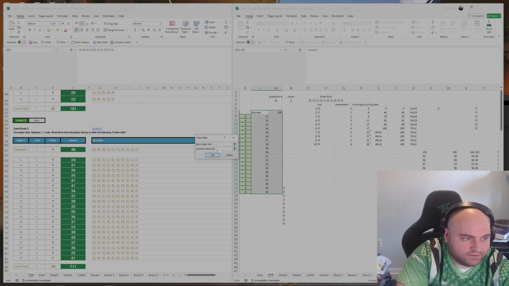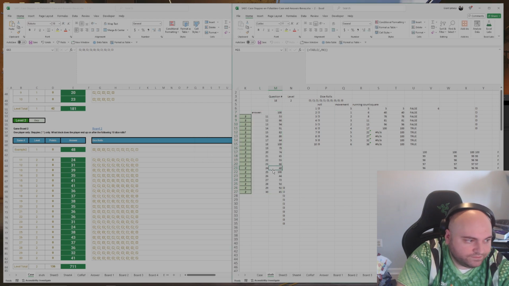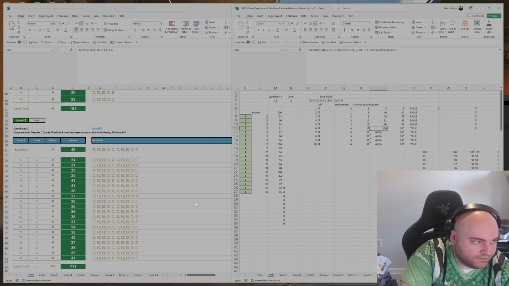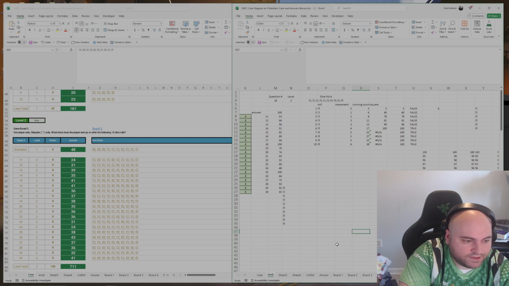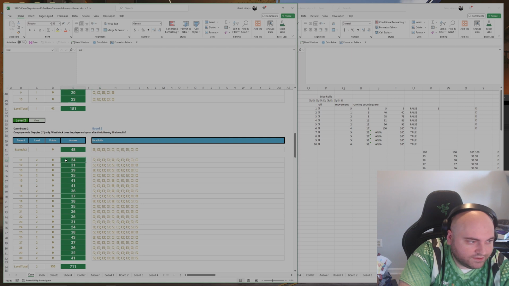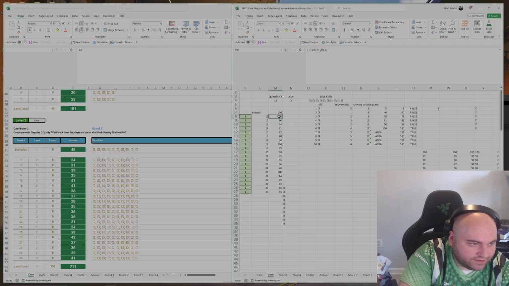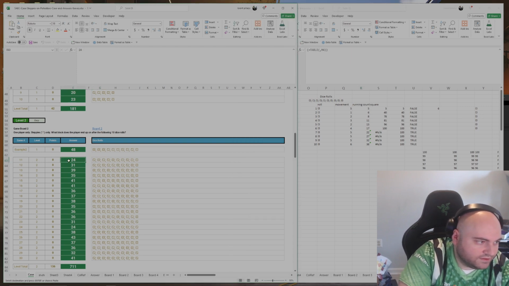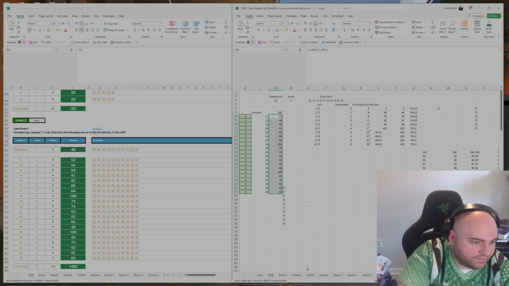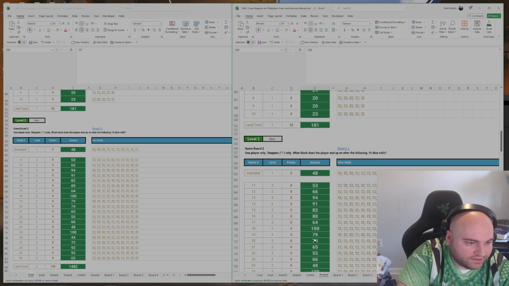Data table, column input. So, does it want us to extend beyond? I think we just do 100 there. 1482, I believe that was correct.